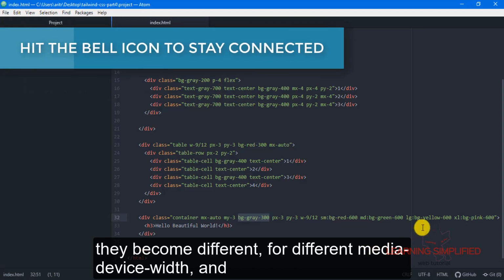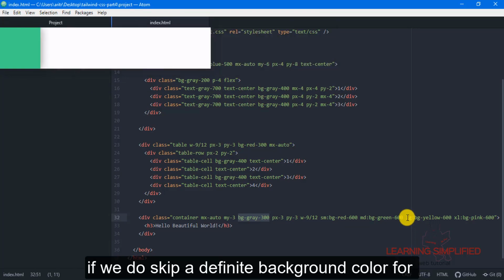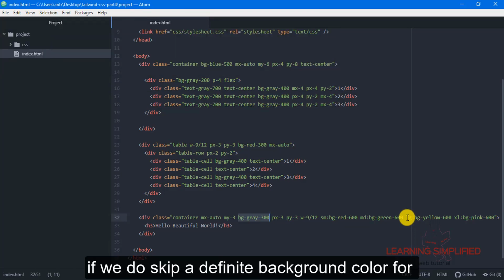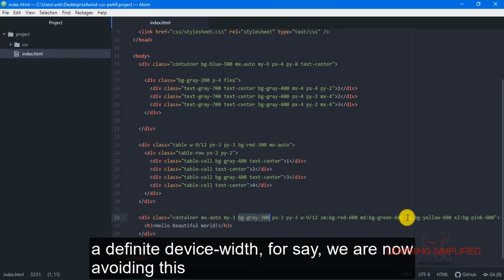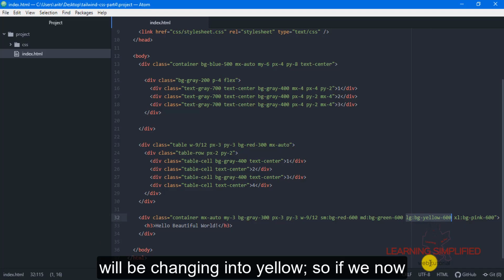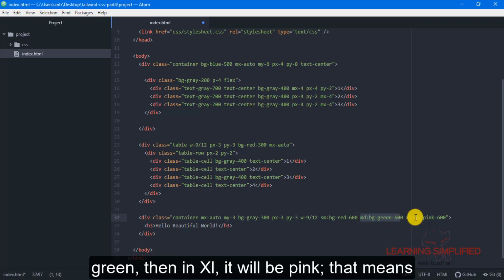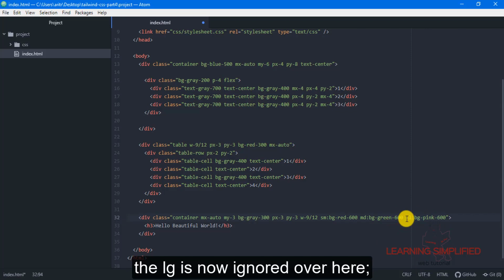device widths. And if we skip a definite background color for a definite device width, say we are now avoiding this LG color over here, that means for this LG breakpoint the color will be changing into yellow. So if we now discard it, we can see that in MD it will be green, then in XL it will be pink. That means the LG is being ignored over here.